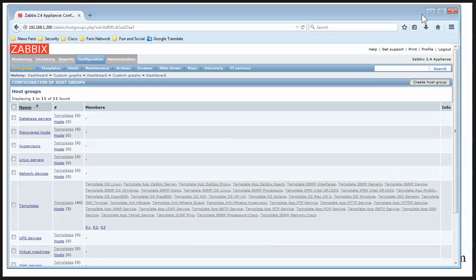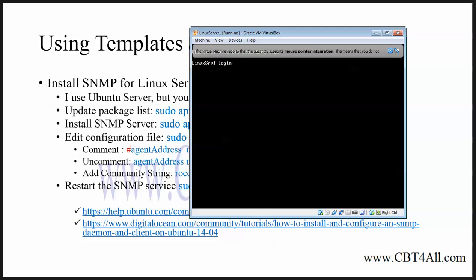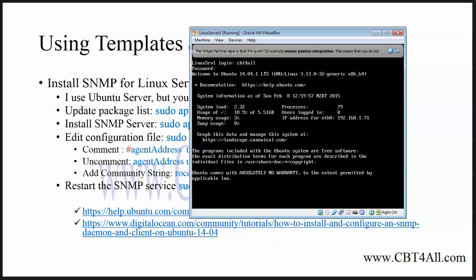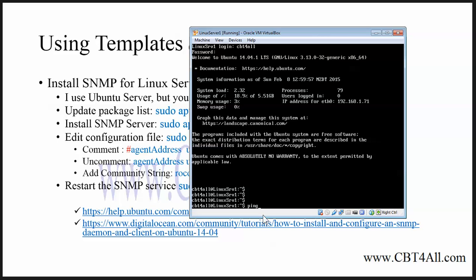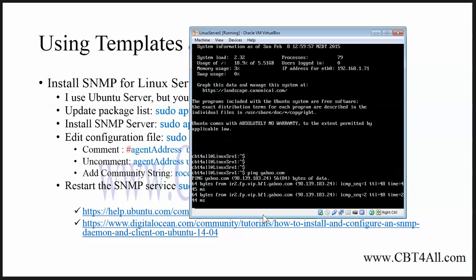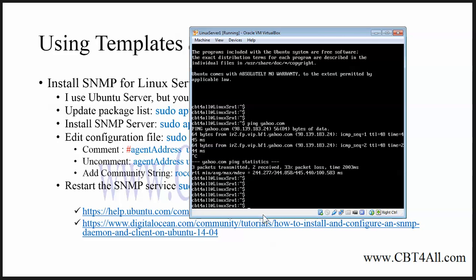Okay, configuring host, and now we have CBT for all. What was the password? I think CBT for all. Okay, yes. Ping yahoo.com. I want to be sure I'm connected to the internet. Yes, I am. Okay.